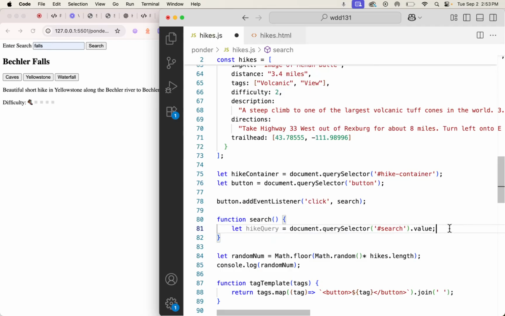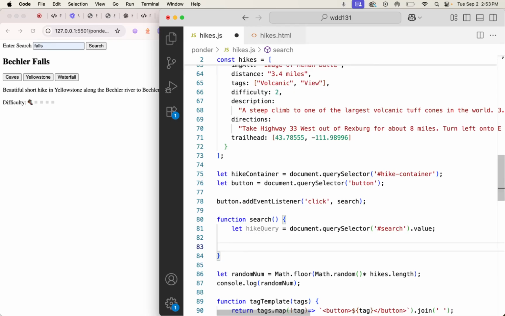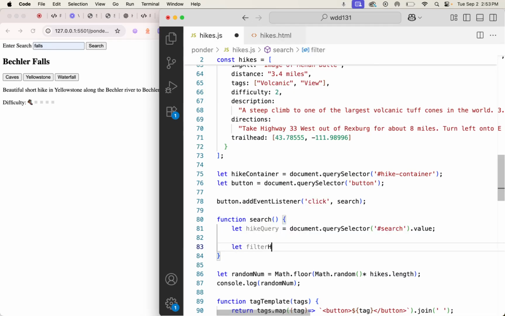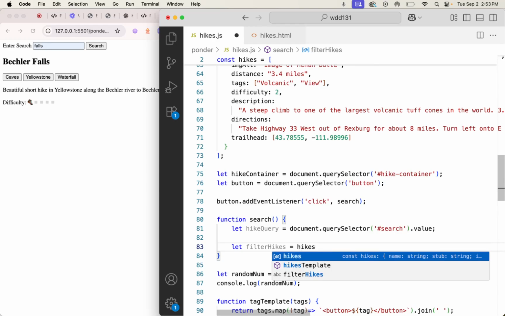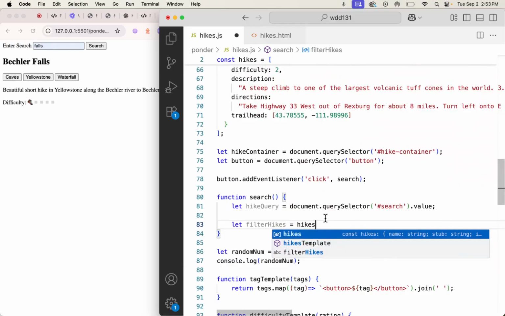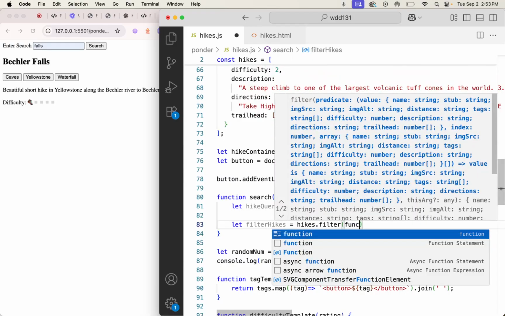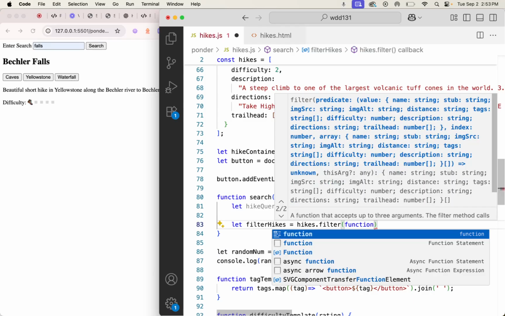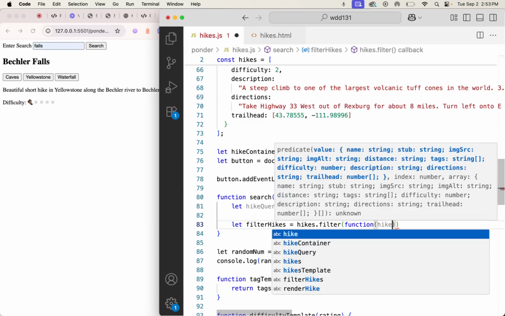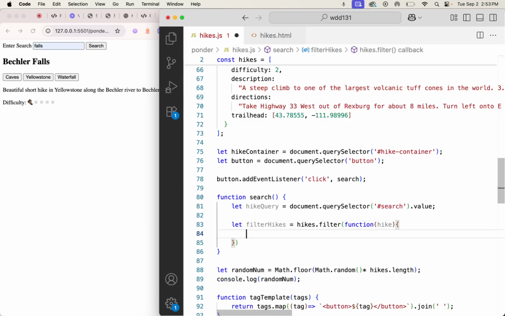Okay, so now we have what the user typed. We're still in the search function, so make sure you're still inside that. And we're going to go ahead and now filter that out. So we're going to say let filteredHikes come from our original hikes. And that's the name of our array up here, our object array. And we're going to use the filter array method. And I'll put in an anonymous function here for what's going to happen with each hike. So again, you could use the word item. I'm going to put hike, each hike is going to come in here.